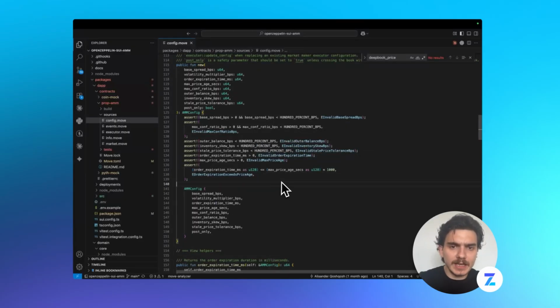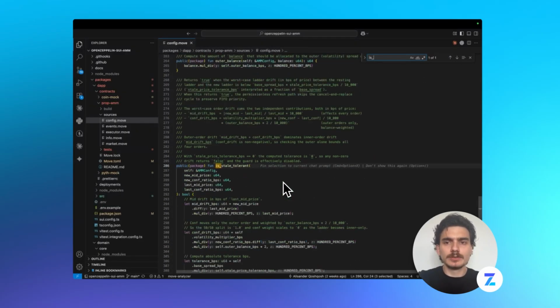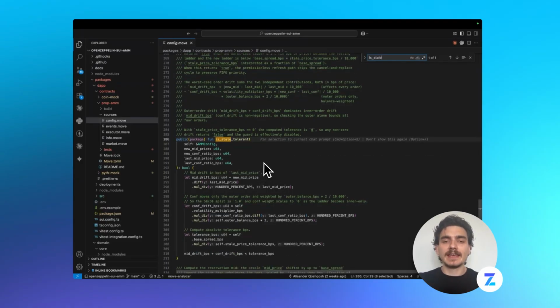A bit further down, we should see the is stale tolerant function. This is our defense against FIFO, first in, first out priority grief. Quick context on what that means. DeepBook fills orders at the same price level in the order they are placed. So the first one in will be the first one out. So if we have a great spot in the queue at some price and we cancel our order to repost a new one, we go to the back of the line.